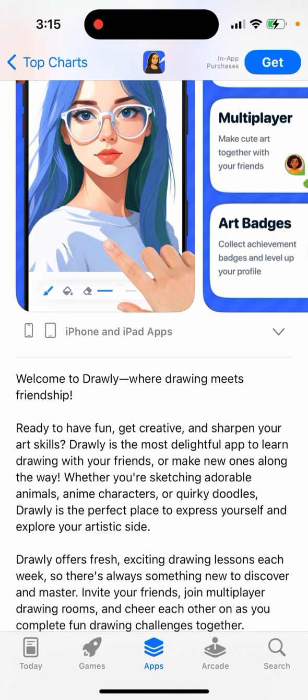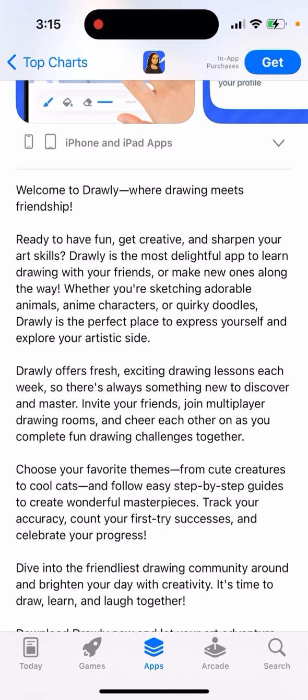Whether you're sketching adorable animals, anime characters, or quirky doodles, Drawly is the perfect place to express yourself and explore your artistic side. Drawly offers fresh, exciting drawing lessons each week, so there is always something new to discover and master. Invite your friends, join multiplayer drawing rooms, and cheer each other on as you complete fun drawing challenges together.